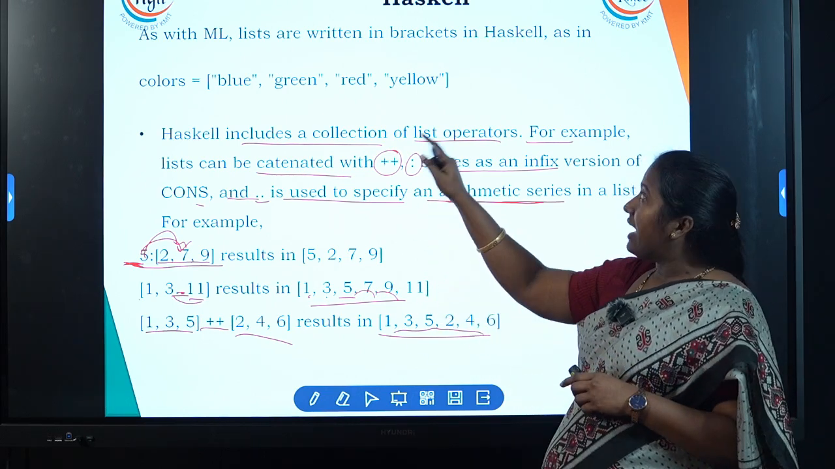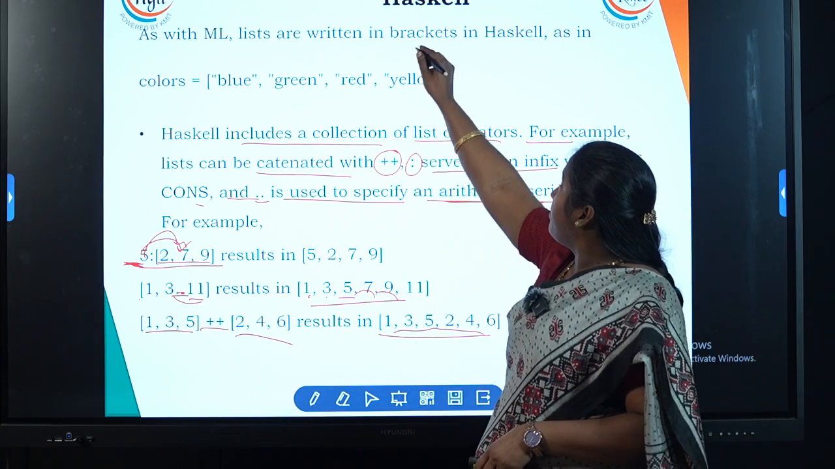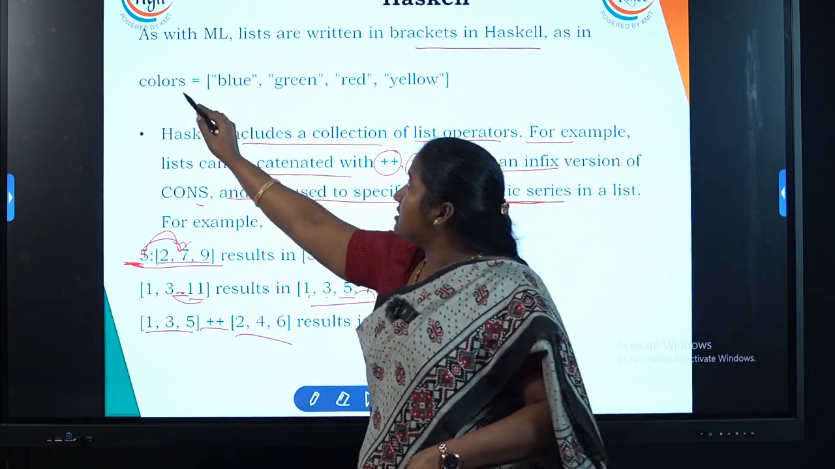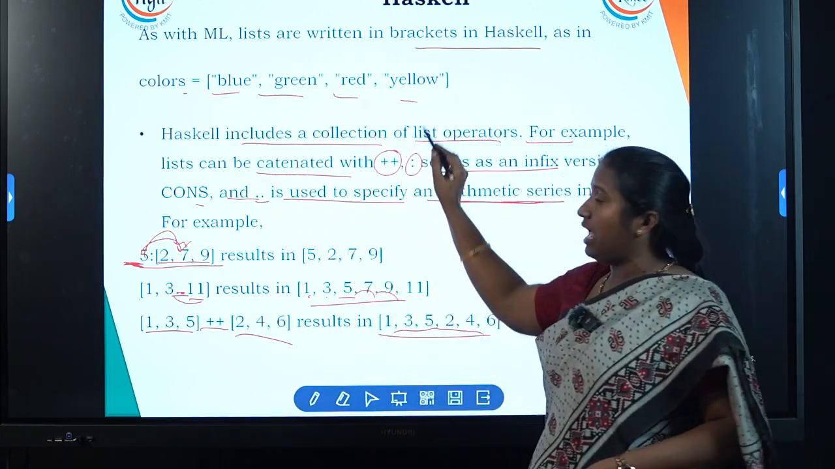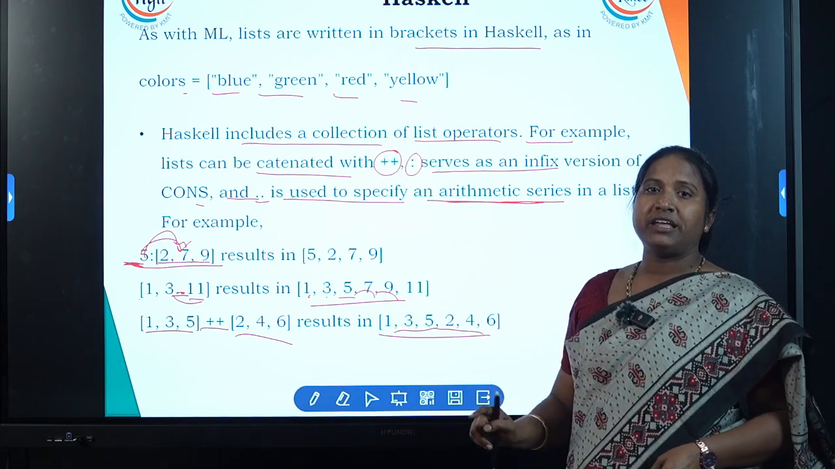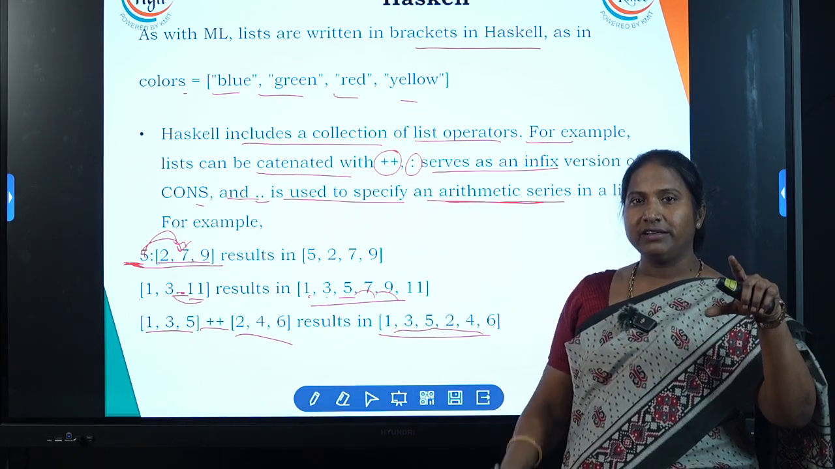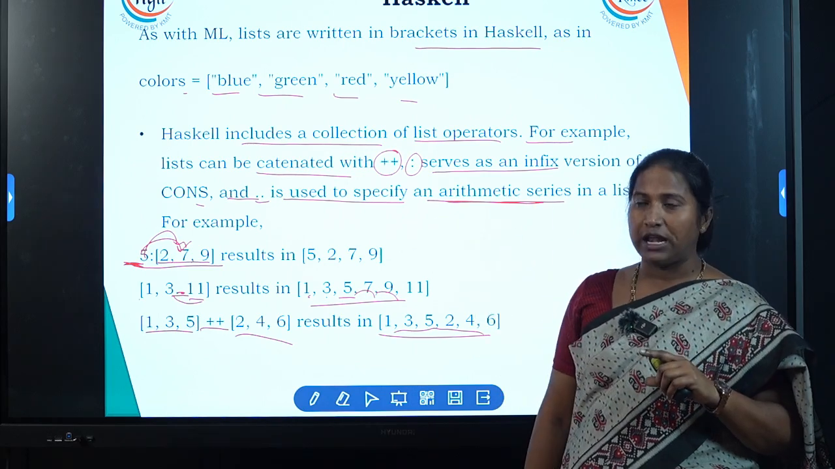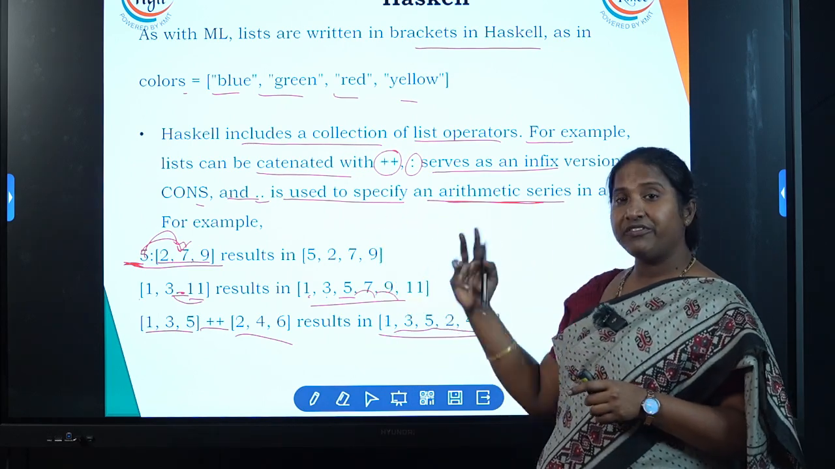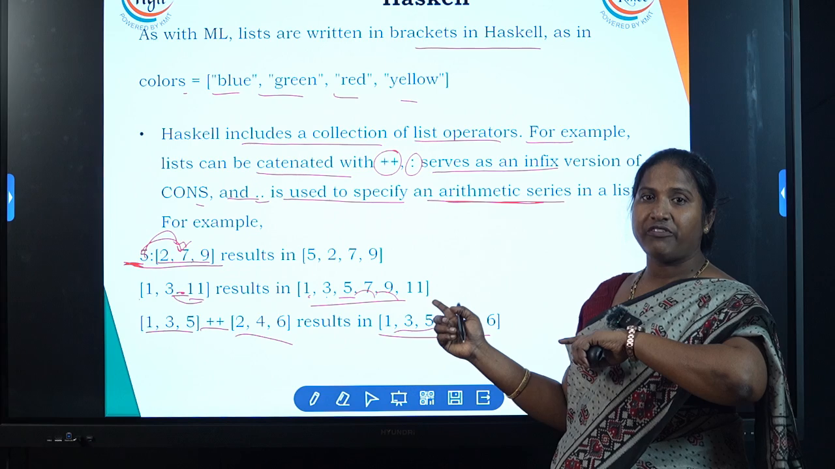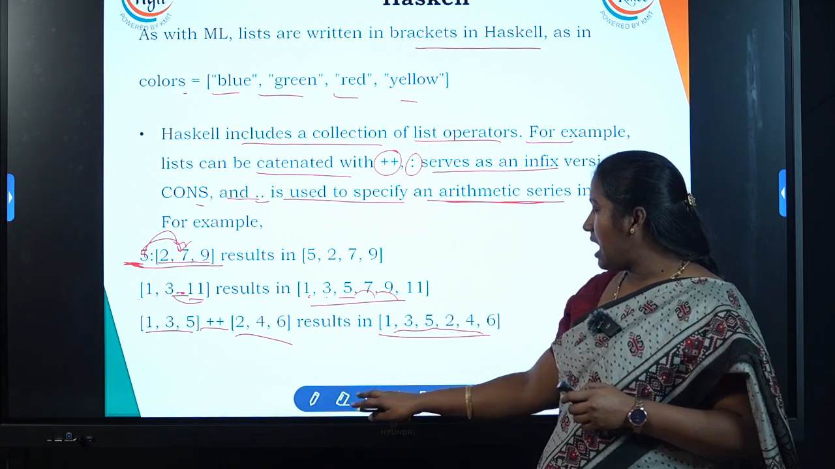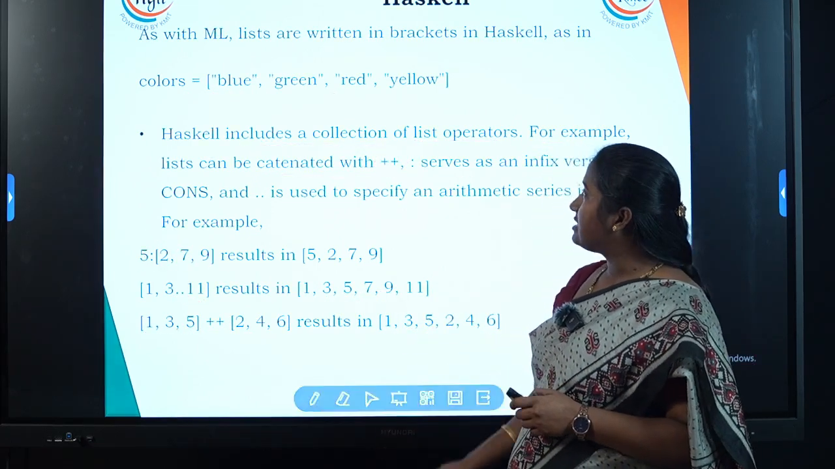And as with ML, lists are written in brackets in Haskell, as in colors equal to blue, green, red, yellow. We have these kinds of similarities in ML as well, so one parameter can have different kinds of values. And you have three different operators which we did not find in ML. So this is about Haskell.